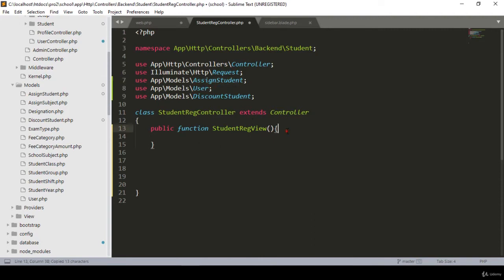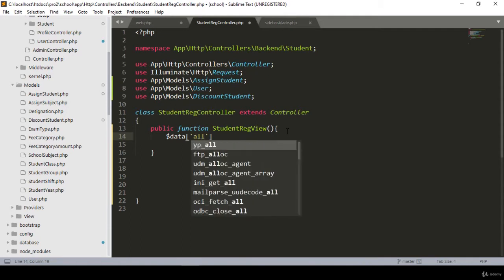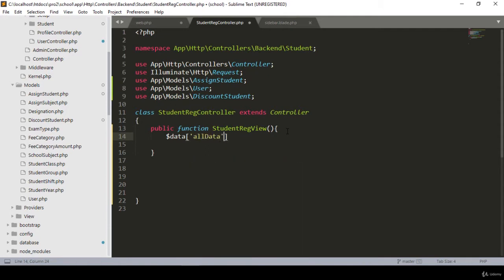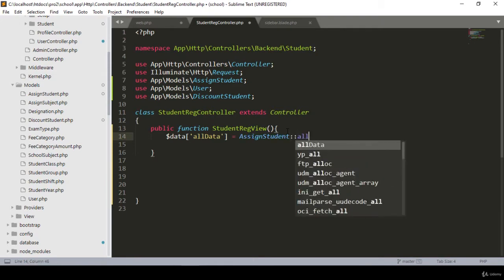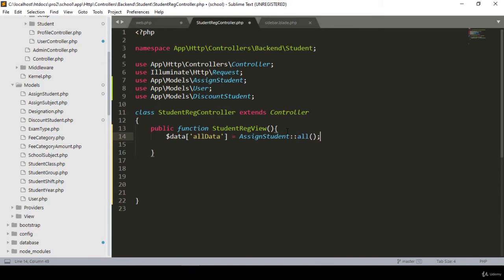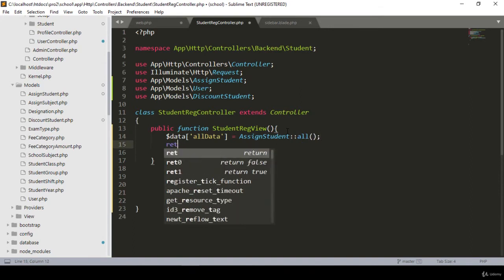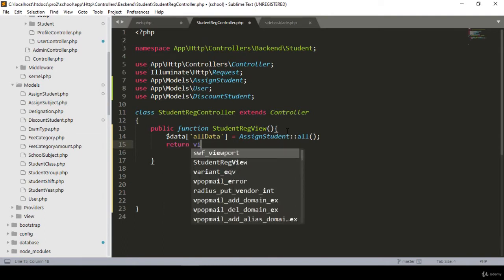So I copy it, and after that I take the same, it will be same. I take one of the variable array as data, and I name the variable all data. With this assign student model, I want to get all the data. I simply get all the data, and then we have to return it. Return one of the view page.